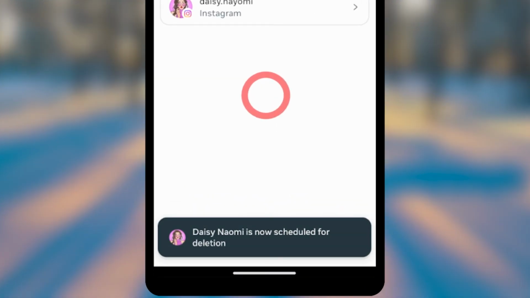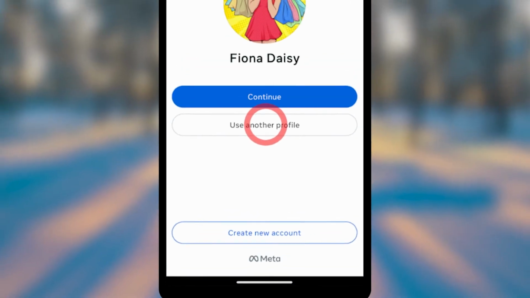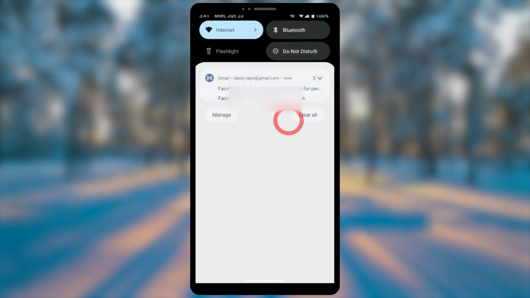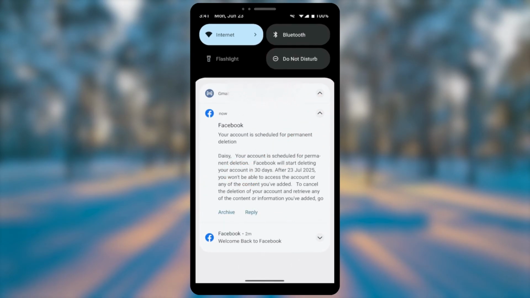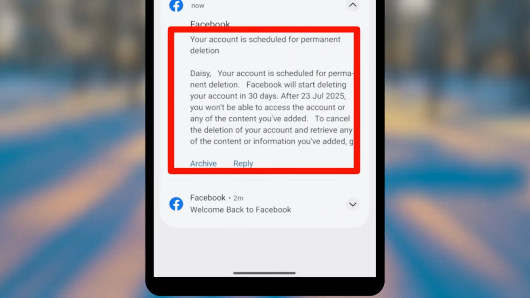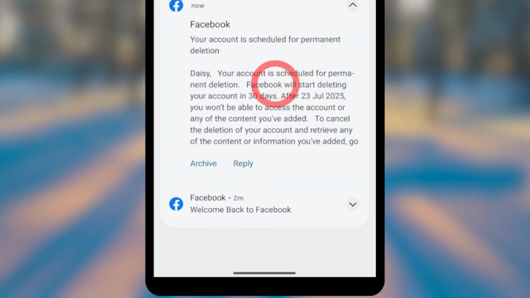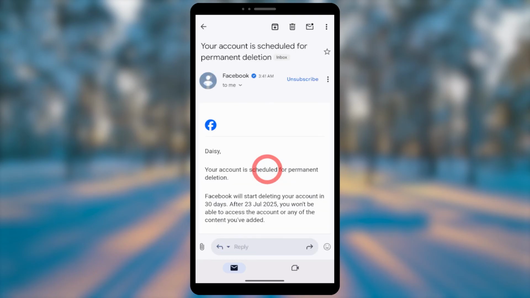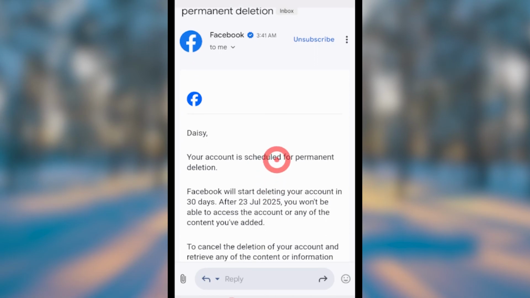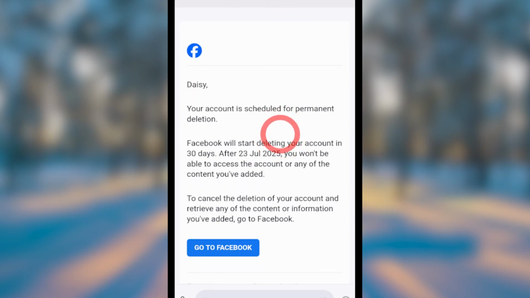Just wait a few seconds until you get this pop-up message. Now your account has been scheduled for permanent deletion. Then you will be logged out from your Facebook account, and you might get a confirmation email too. Like this, you will get a confirmation email. Your account is scheduled for permanent deletion, and it will be deleted within the next 30-day period.